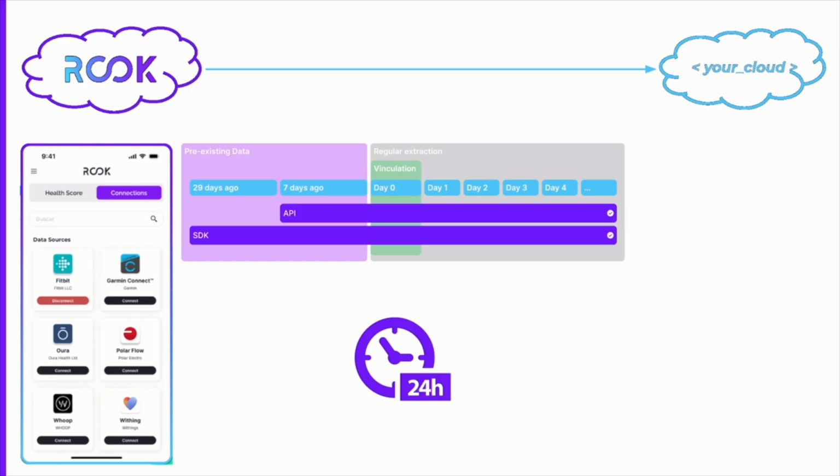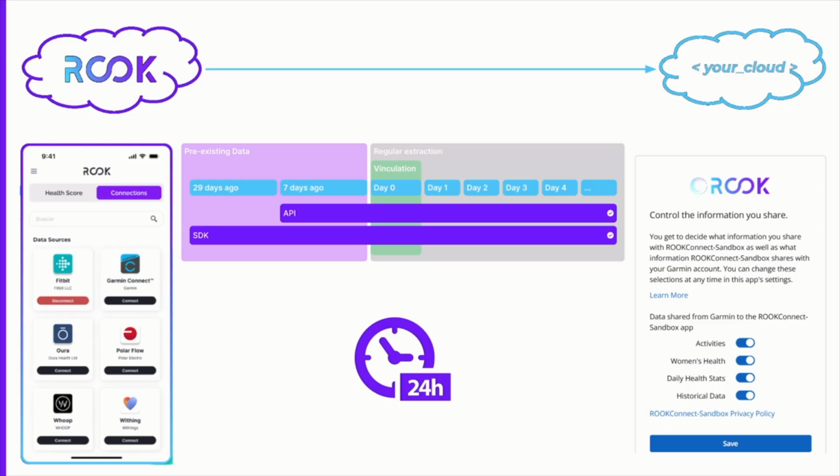However, it is important to note that the historical data must already be synchronized within the data source app. Rook can only extract data that has been properly synced and made available by the source, provided that the required permissions were granted at the time the data source was connected.